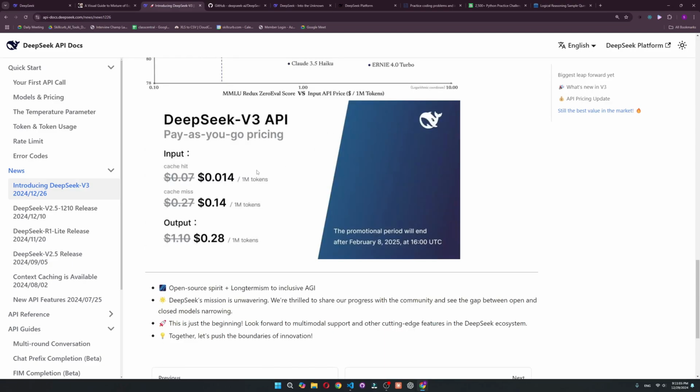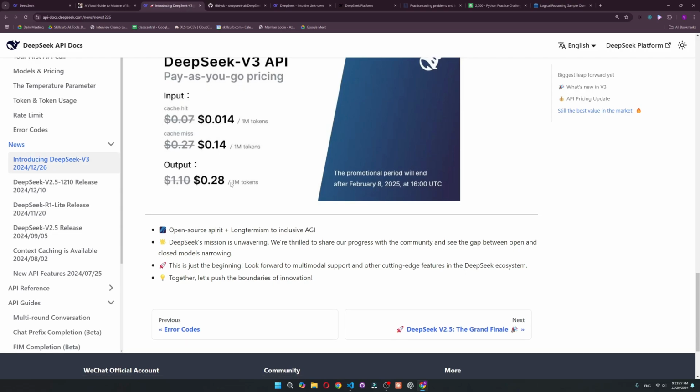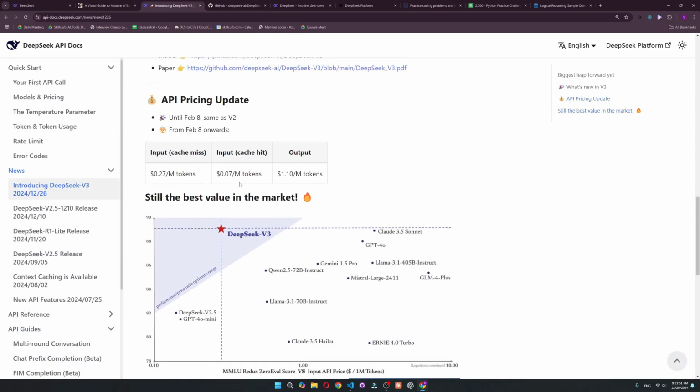For now, the DeepSeek V3 API for input with a cache hit is around $0.014 per 1 million tokens. And if it's a cache miss, which means if it's without cache, it's going to charge you around 14 cents per million tokens. And as for the output, it's going to charge you 28 cents per million tokens. Now, that is a lot of introduction and theory.